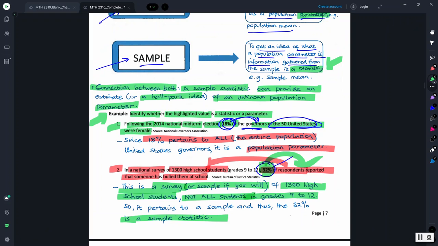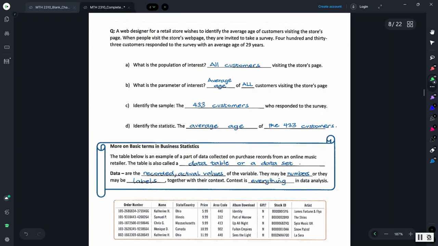Let's go ahead and take another example on page 8. A web designer for a retail store wishes to identify the average age of customers visiting the store's page. When people visit the store's page, they are invited to take a survey. 433 customers responded to the survey with an average of 29 years. So, this question will pull together all four basic ideas we have discussed so far. That is population, parameter, sample, and statistic.